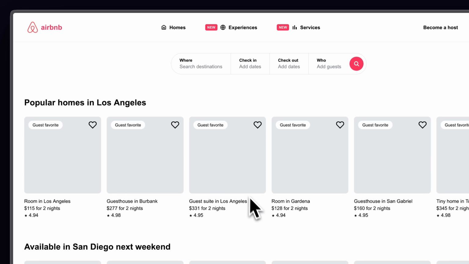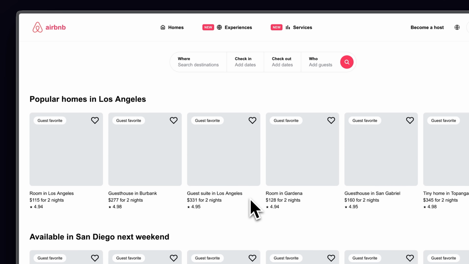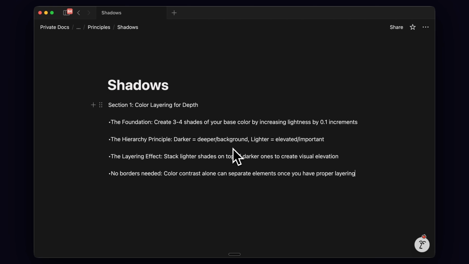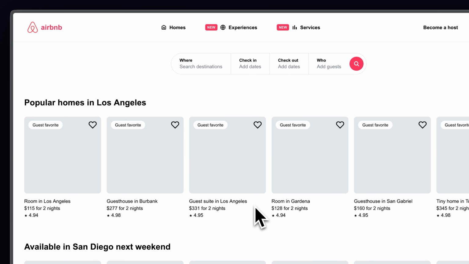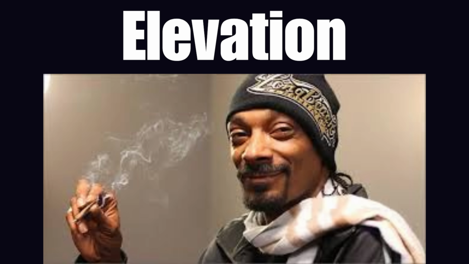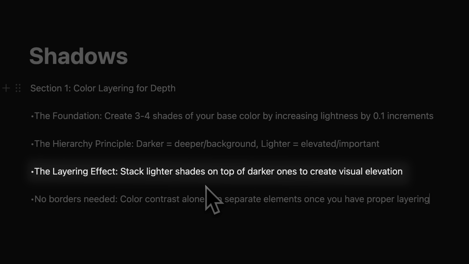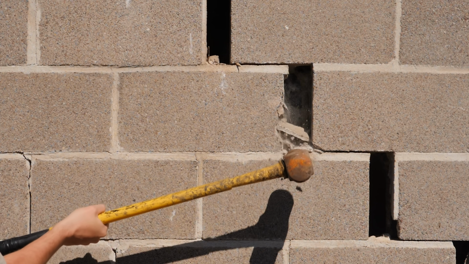The UI looks really flat right now, and to make it look better, we need to add shadows to create depth and help differentiate between elements. And just like my own marriage, this implementation is divided into 2 parts. The first part is color layering for depth. This means creating 3 to 4 shades of your base color, in this case plain white, and layering them across different parts of the UI to create a sense of elevation. The darker shades should be in the background, while the lighter ones should appear in the front, eliminating the need for borders in the UI.